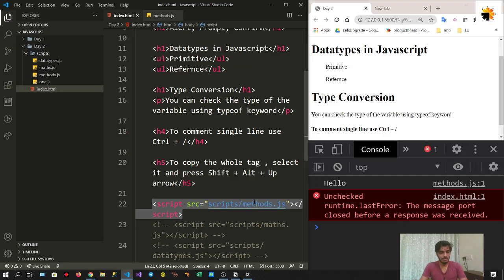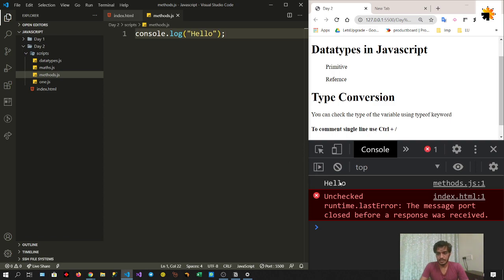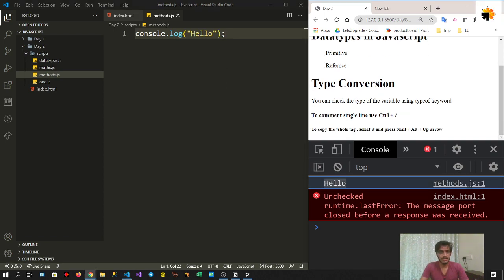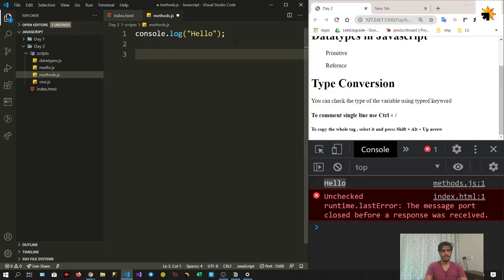Okay, so now we have our fourth JS file for today. We can see it is working very fine. So we'll start with methods. First of all, for methods, I guess I have covered every other thing. For the number part, we have already covered the advanced part like math.floor, math.random, math.ceil.